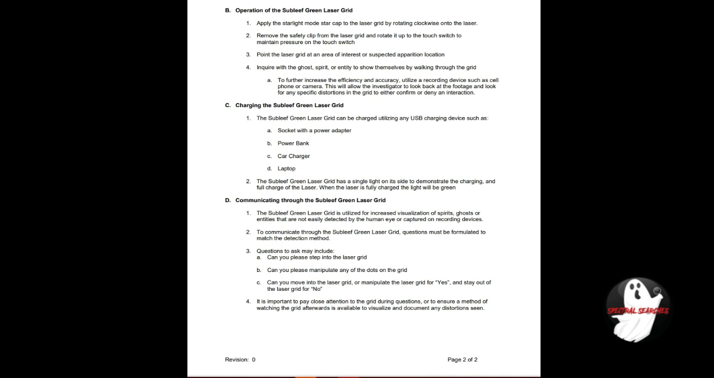To further increase the efficiency and accuracy, utilize a recording device such as a cell phone or camera. This will allow the investigator to look back at the footage and look for any specific distortions in the grid to either confirm or deny an interaction.